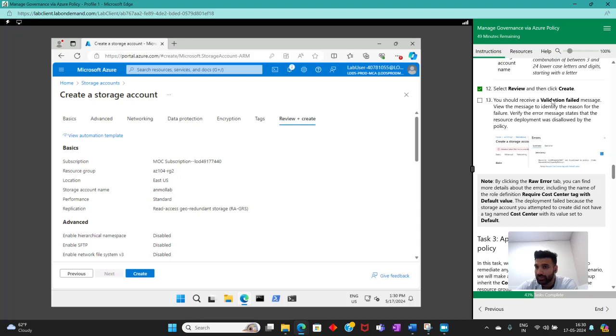You should receive a validation failed message. View the message to identify the reason for the failure. Verify the error message states that resource deployment was disallowed by the policy. Okay, but if I selected Unmol lab, then I didn't receive it.